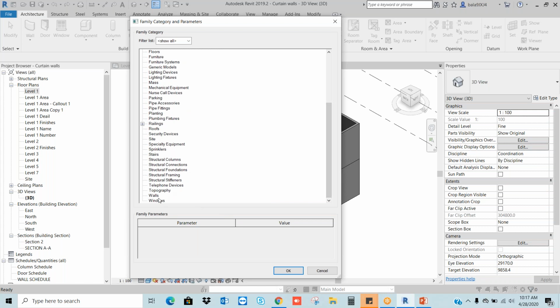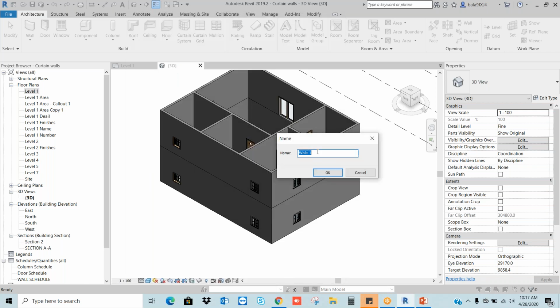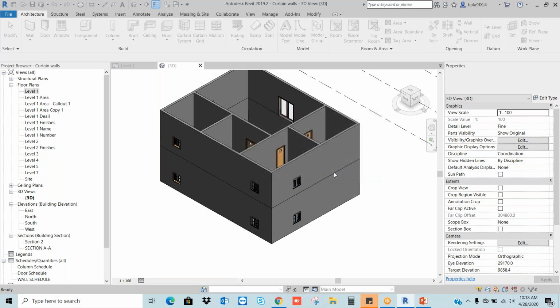Just go and select the wall, right? Okay, and I'm giving it some name. Let's say Elevation Wall 1. According to my standard, anything I can give. Now I am going to click OK.